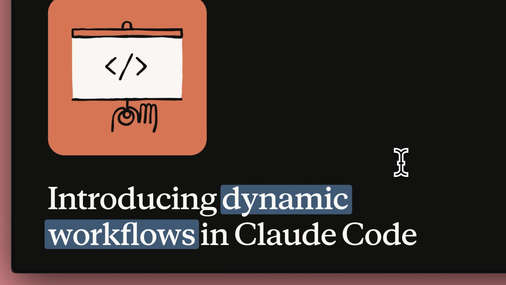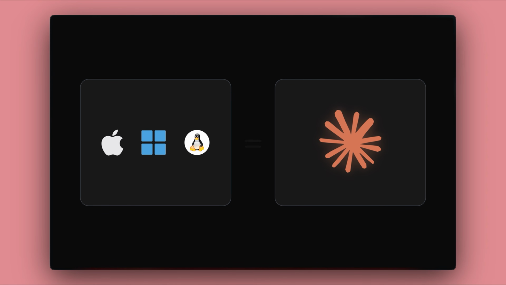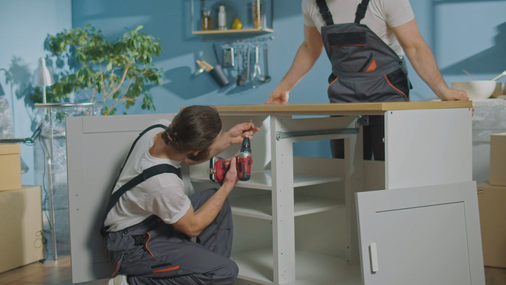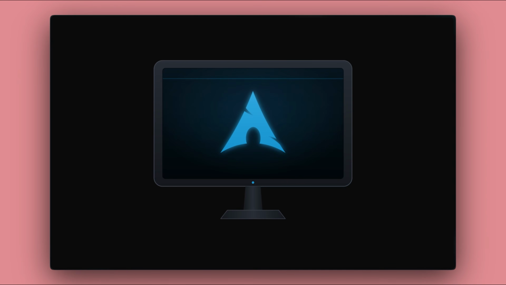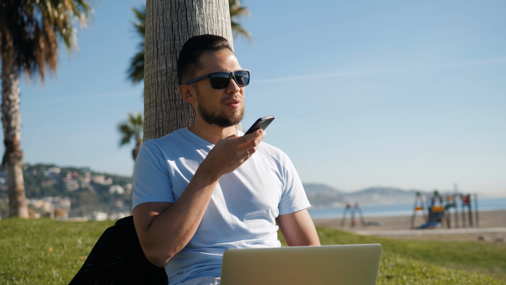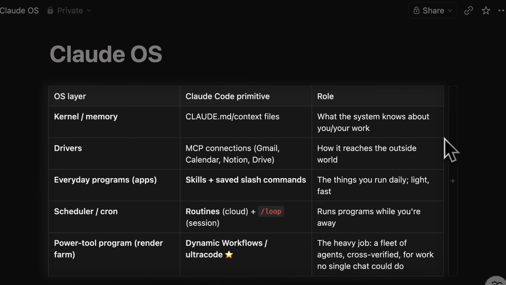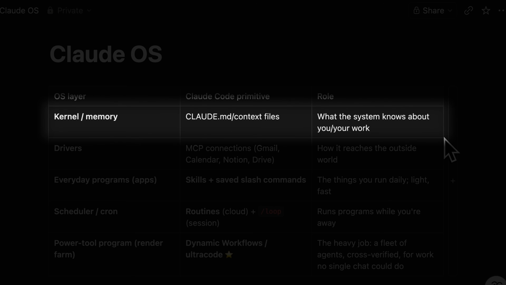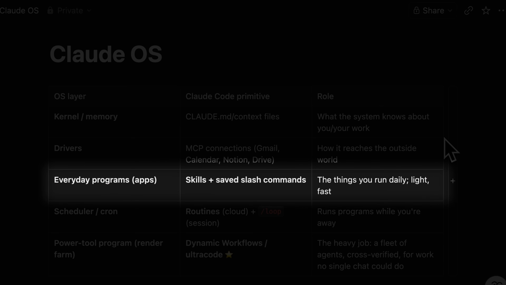But before we dive into how dynamic workflows complete this system, you need to know about the other components. The only difference between a computer operating system and the Claude Code operating system is that you don't have to work that hard on the setup unless you're actually using Arch. And no, you won't be installing a shitload of drivers just to make the microphone work so that you can voice prompt like a vibes god. And just like a real OS, it's made up of multiple parts. Each one is important enough that the system isn't complete without it.